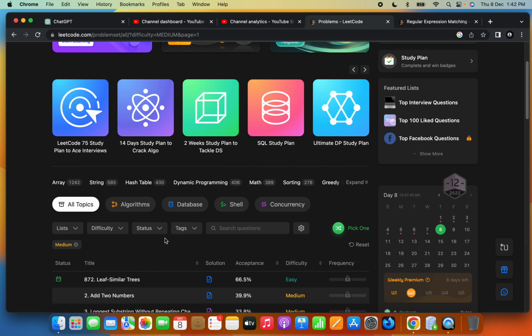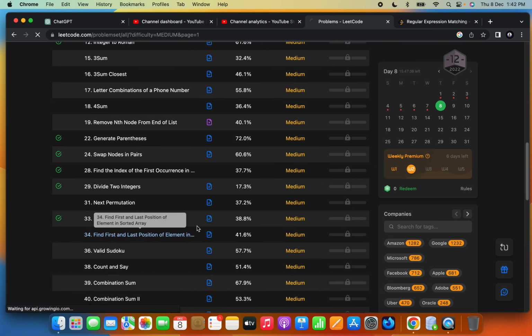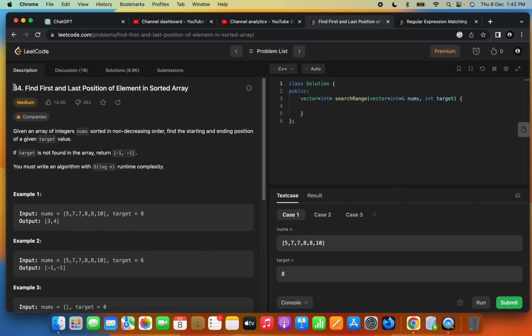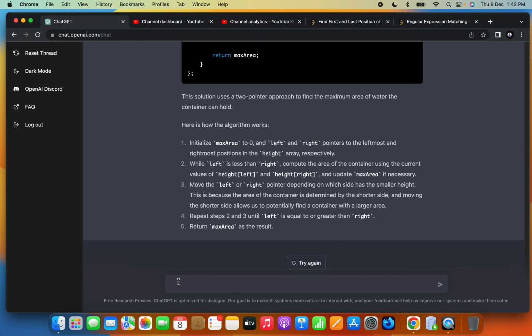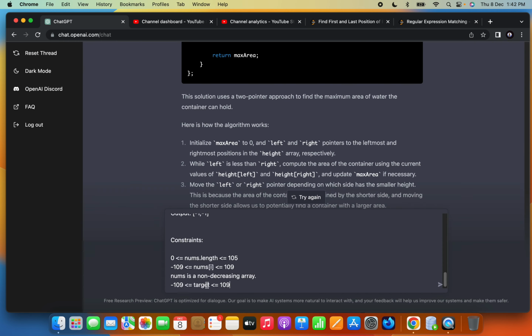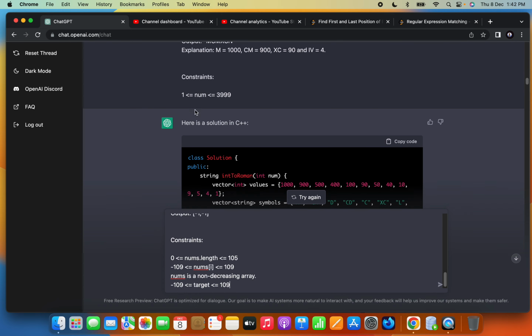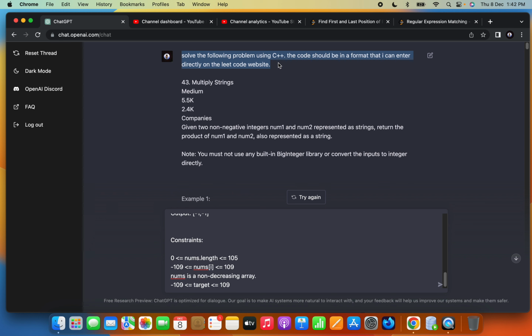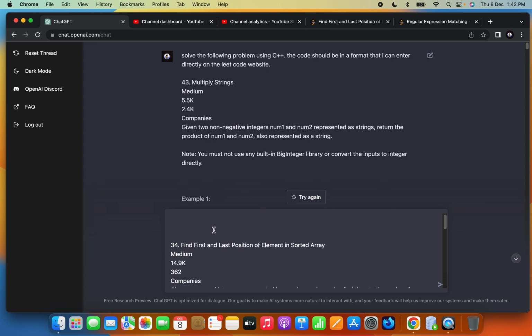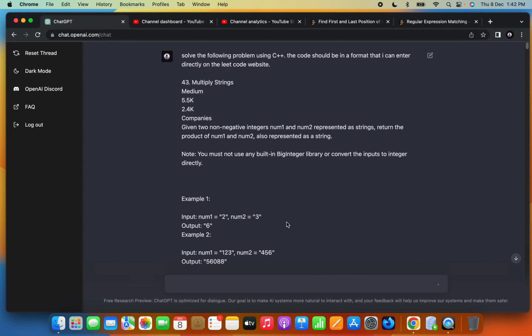Okay, let's go to the medium. Okay, so let's copy this, Control C, Control V, scroll up to the top or wherever that prompt is, Control C, hit enter.